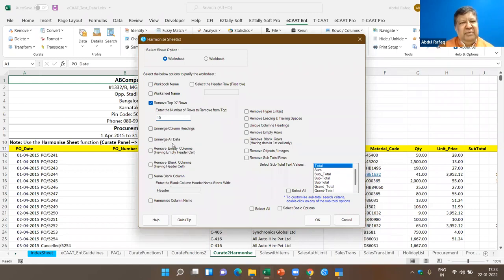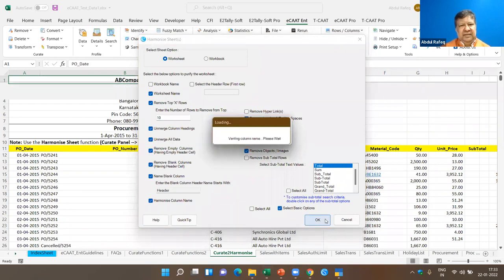It has got so many other functions. For example, if the data is merged, you cannot perform analytics properly. I can unmerge all the data. I can unmerge the column headings and give a new column heading for the blank column. I can remove the empty rows. So what I'll do is select the basic option and say okay. See, now it's telling what type of function is being performed. All this in Excel, if you had to do it, would have taken so much time. This is performed just by a few clicks in the data analytics software.